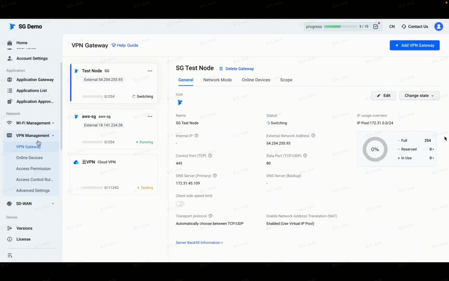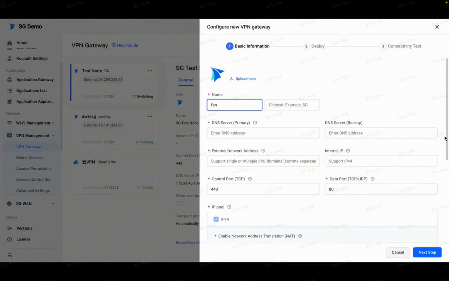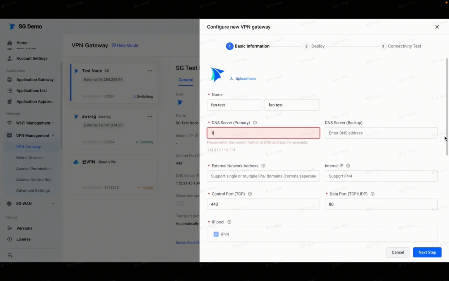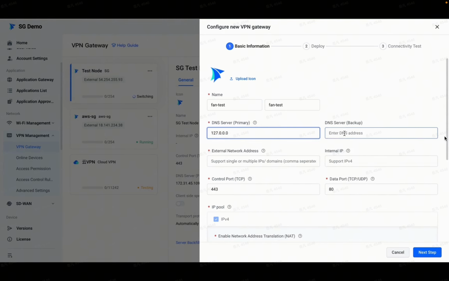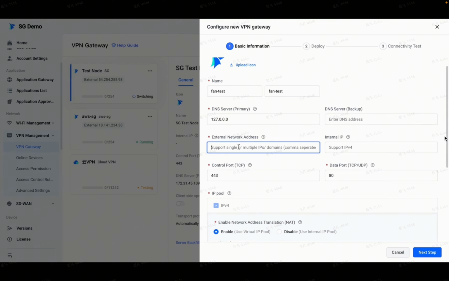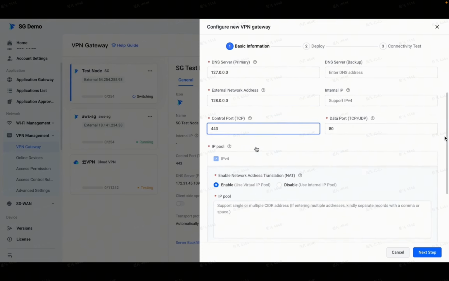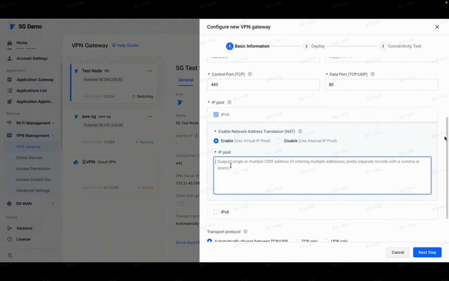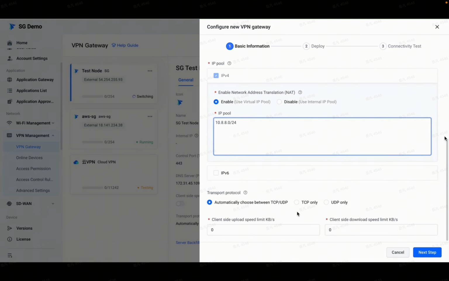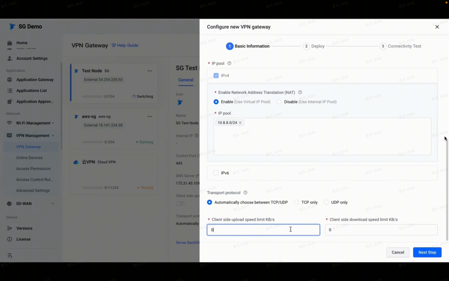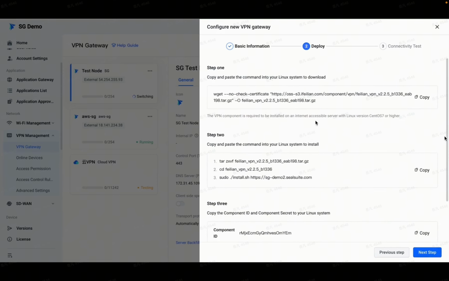Now let's move to the VPN management part. Firstly, we need to add VPN gateway. Let's do a test. Enter DNS server, IP address, external network address, the control port, the data port, IP pool, client side upload speed limits, 5 gigabits. Okay, next step.